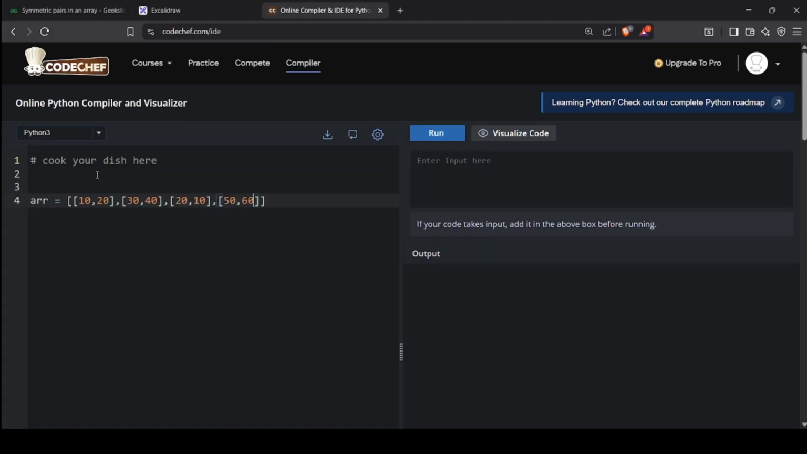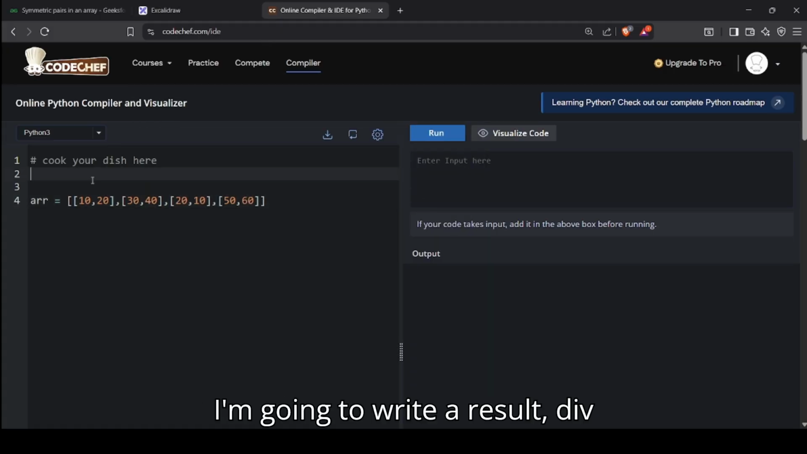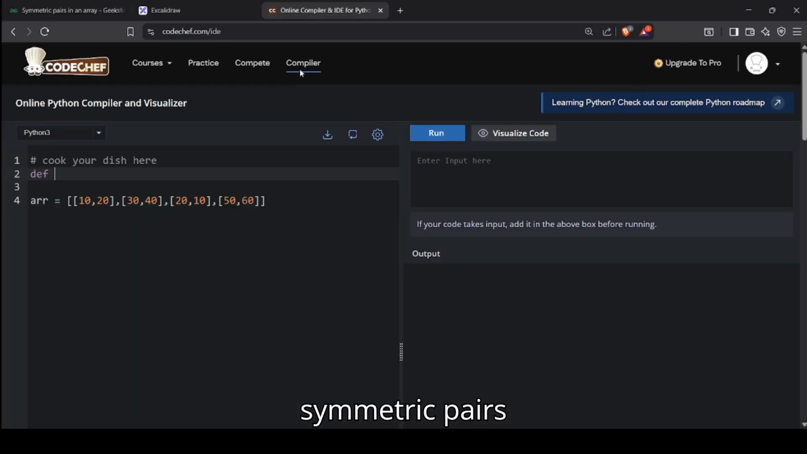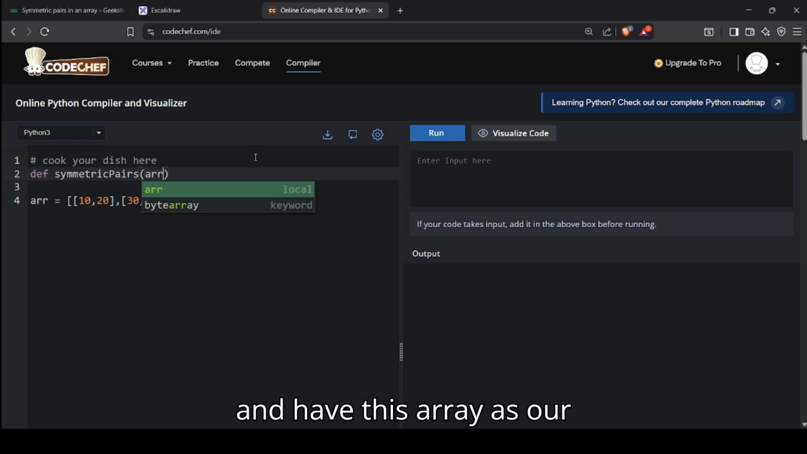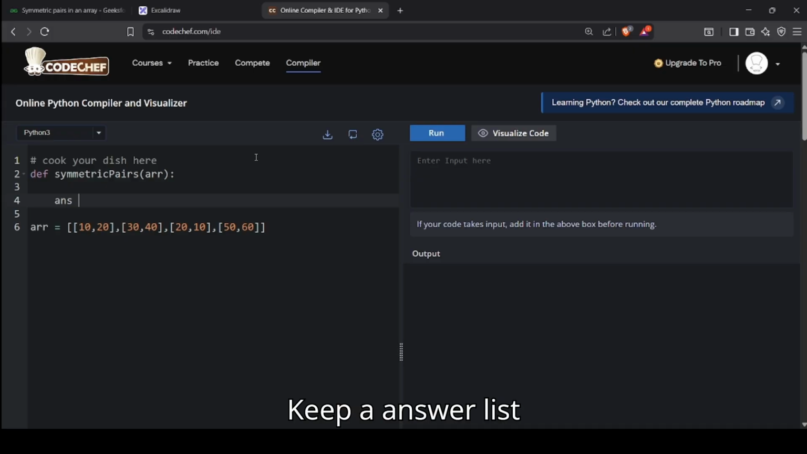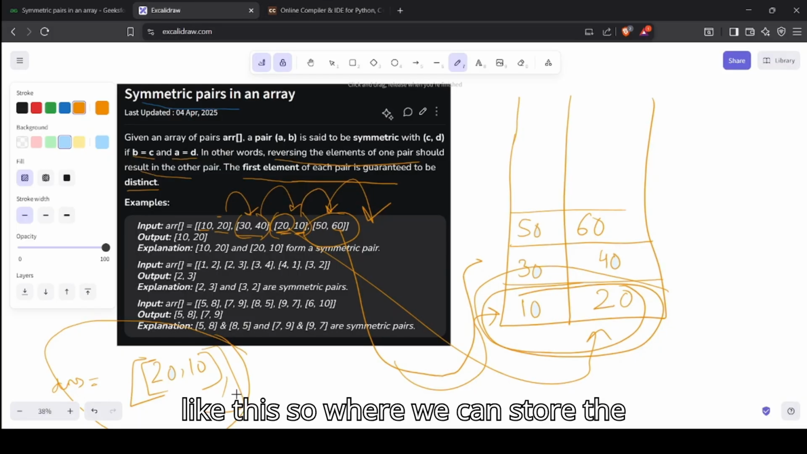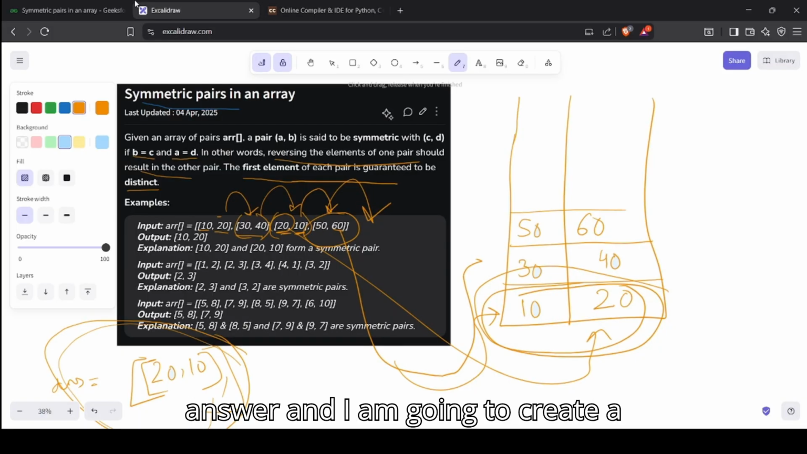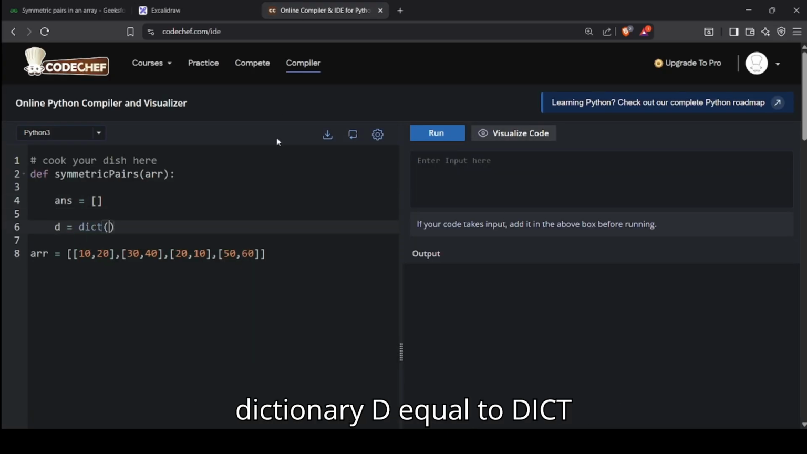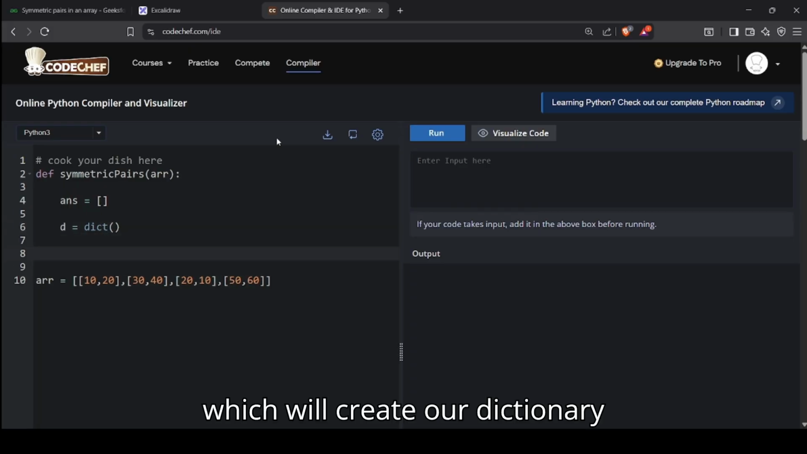Now I'm going to write a function, def symmetric pairs, and have this array as our parameter. Now I'm going to keep an answer list like this, where we can store the answer, and I'm going to create a dictionary d equal to dict(). This will create our dictionary.